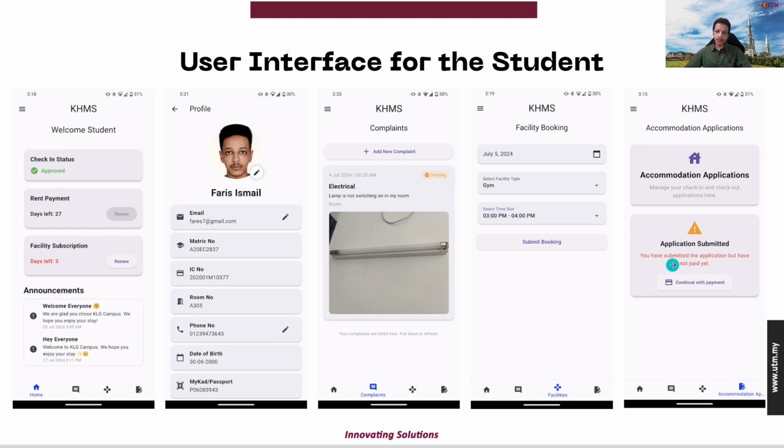If the student is opening the app for the first time, they will see two buttons, check-in and check-out. But since this student has already checked in and not paid, they will receive this message to continue with payment.